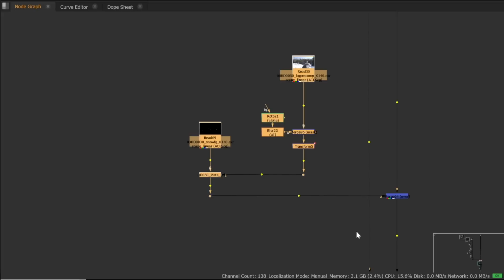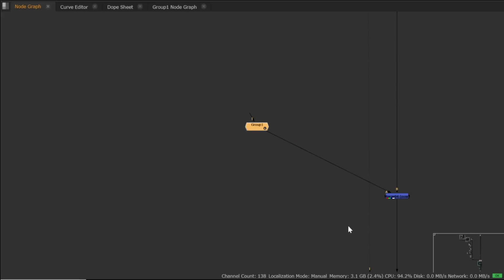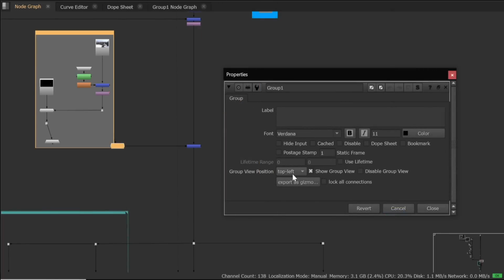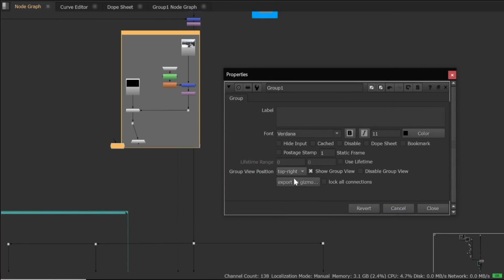This approach helps maintain consistency and speeds up iteration, allowing artists to focus on creative work instead of setting up repetitive tasks. The Group View feature allows you to see inside group nodes directly from the main node graph. This saves you from jumping in and out of separate tabs when you need to inspect or modify what's inside a group.